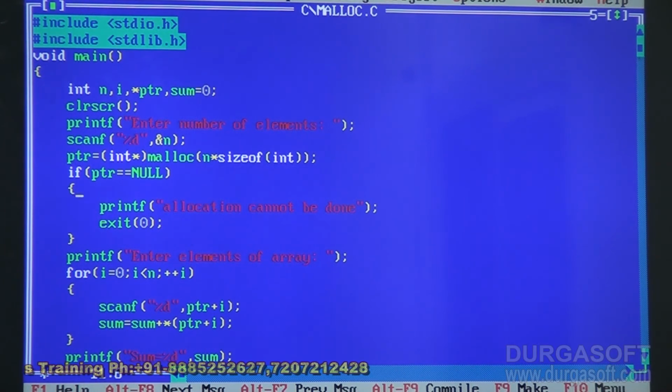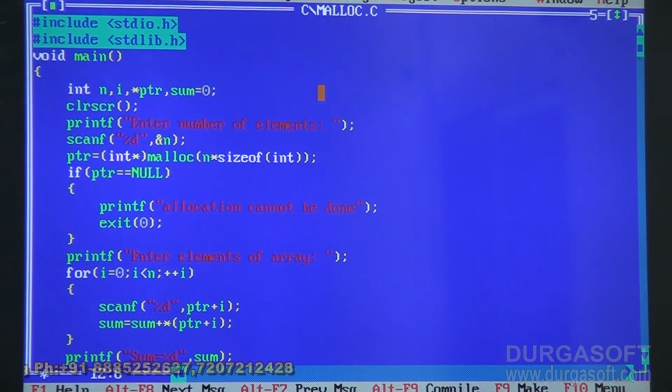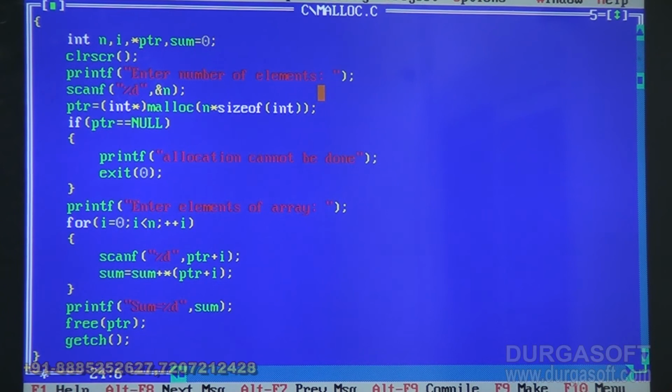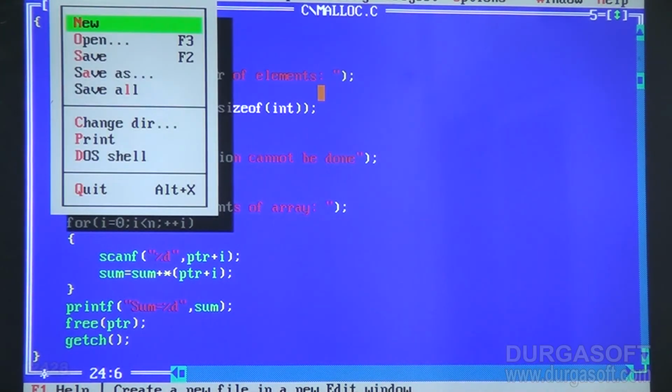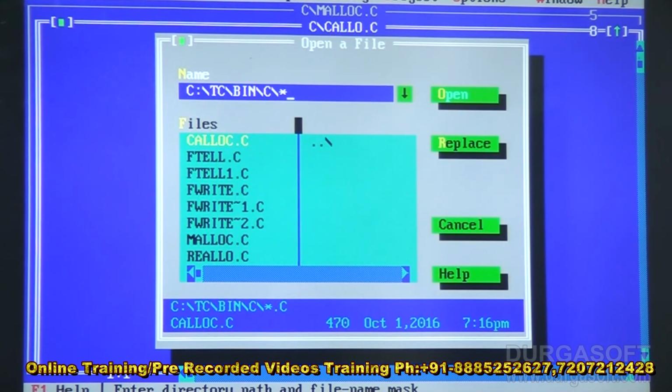In the same way, I will implement the calloc function. Just have a look at the malloc function. So this is the procedure. Next I will discuss the calloc function.